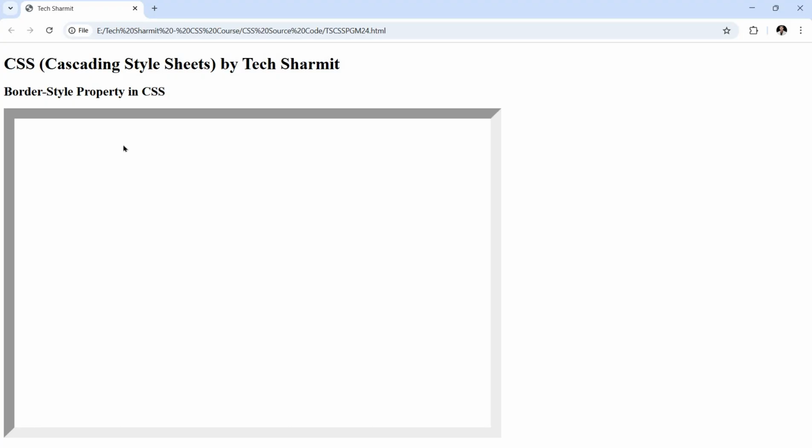So now you can see, and look at it very carefully. Why? Because the other value is just opposite of it. Okay, so here in case of inset, we can see the top and the left border is of dark color, whereas the right and the bottom border is of light color. So you can easily see the difference, right? This is called inset border.